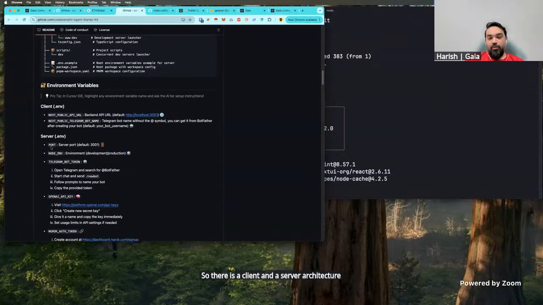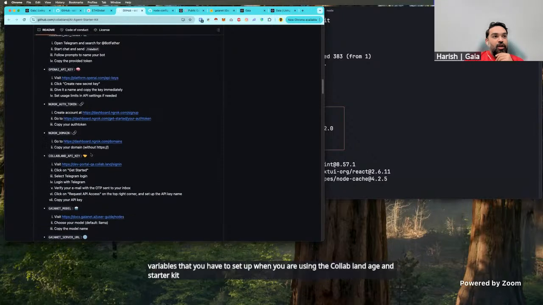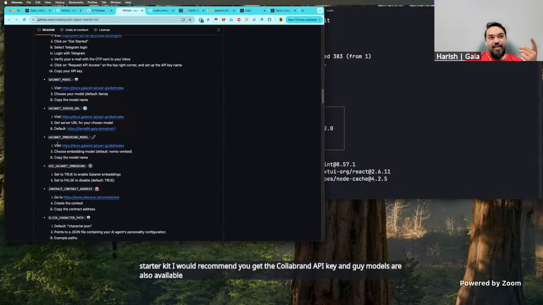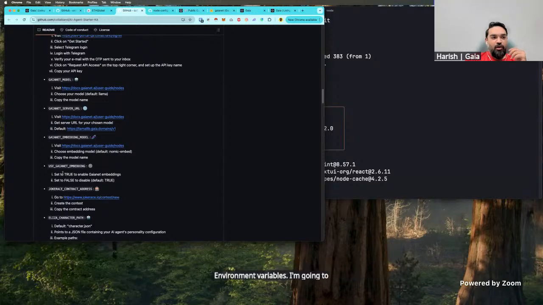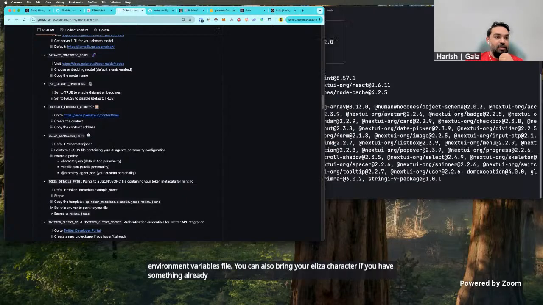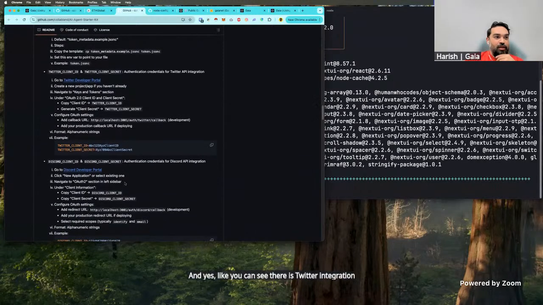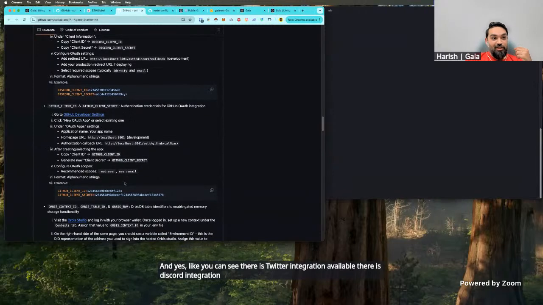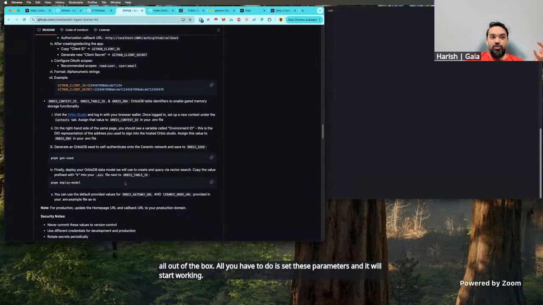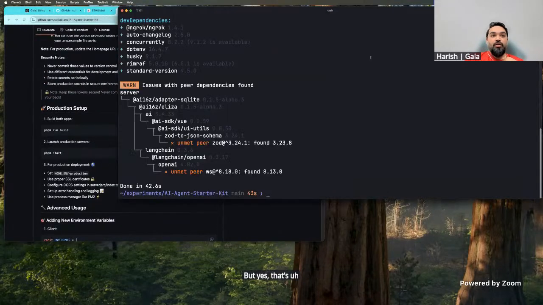And these are all the environment variables that you have to set up when you are using the Collab.Land AI agent starter kit. I would recommend you get the Collab.Land API key, and Gaia models are also available through these environment variables. I'm going to show you how to set them up in the environment variables file. You can also bring your ELIZA character if you have something already set up using ELIZA. And yes, like you can see, there is Twitter integration available. There is Discord integration. There is Jokerace integration. There is GitHub integration, all out of the box. All you have to do is set these parameters and it will start working. In fact, there is Orbis Studio also available in the integration. But yes, that's the agent kit.